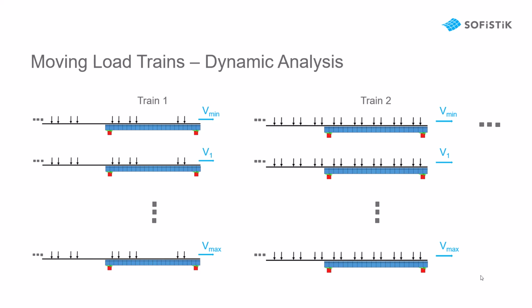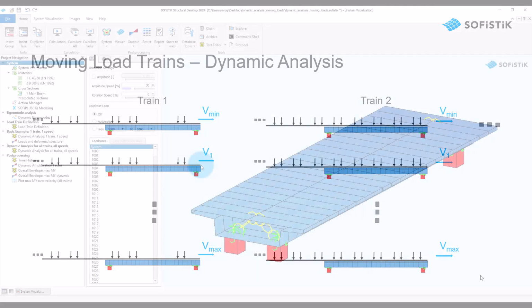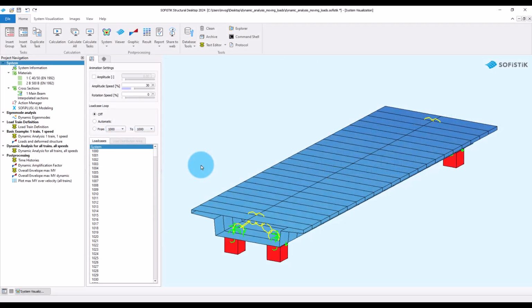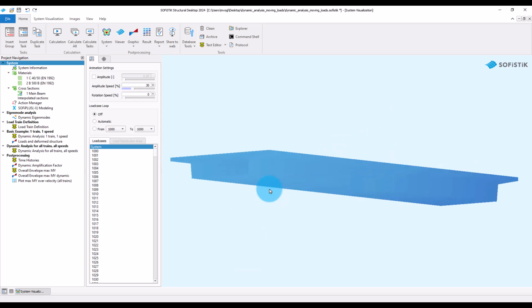The results obtained from the dynamic analysis are usually compared to those of the static load models to check whether dynamic effects, respectively resonance phenomena, can get decisive for the design. This tutorial is intended to guide you through the SOFiSTiK workflow for this analysis. We present the workflow based on a single-span reinforced concrete bridge with a span length of 20 meters.